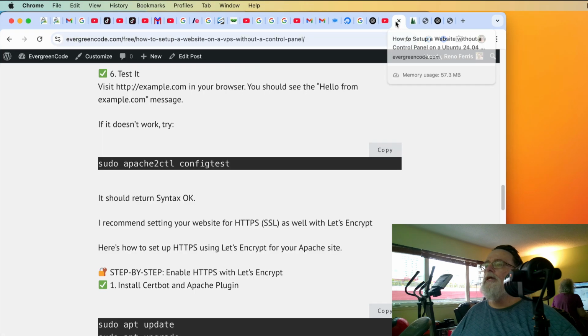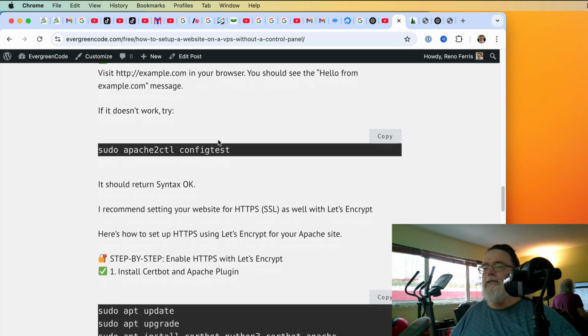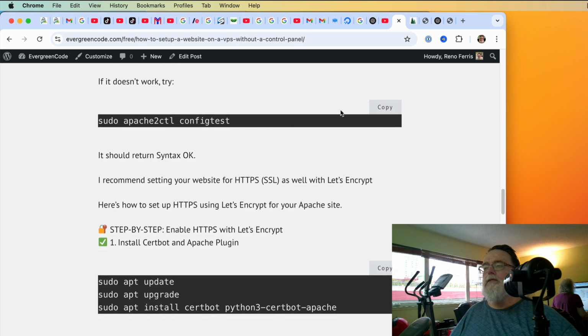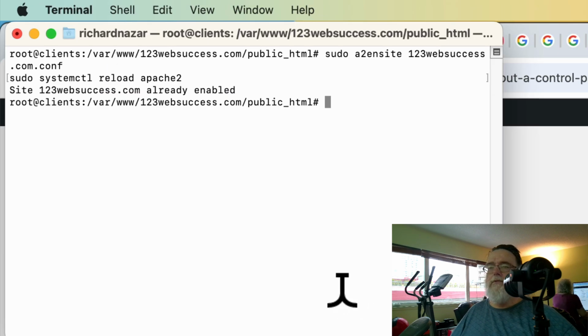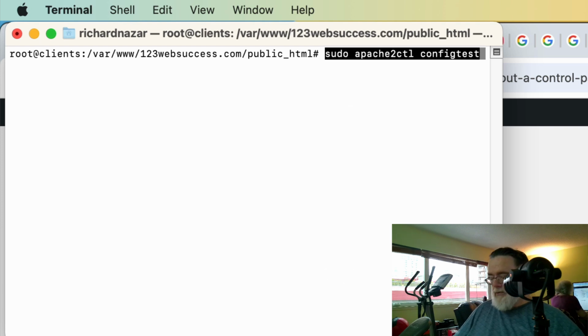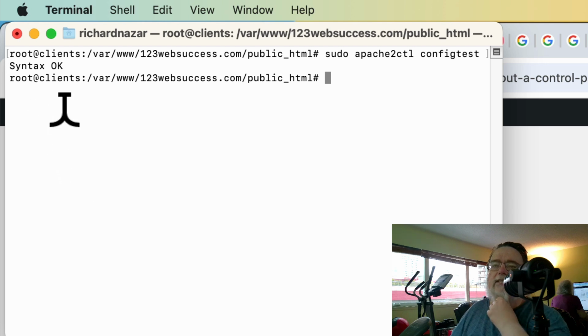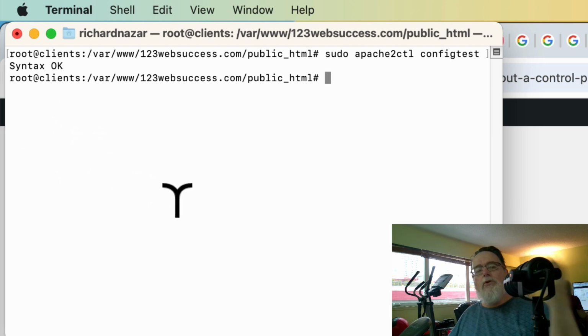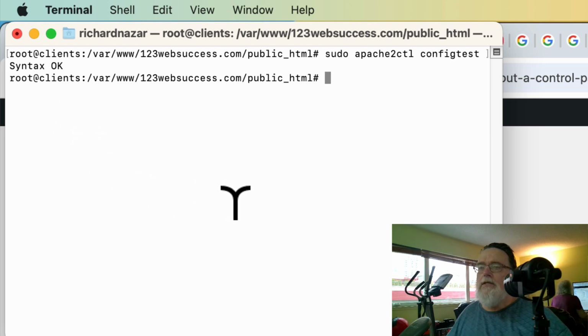So let's go back here. Now, if this did not work, you could try testing it. So I'm just going to test this just to show you this, okay? So here. And I will clear it. When we do that, you get syntax okay. And if you don't get that, it tells you the file, the line in the file to look at, and it gives you an idea of what's wrong. It's very straightforward to figure out.